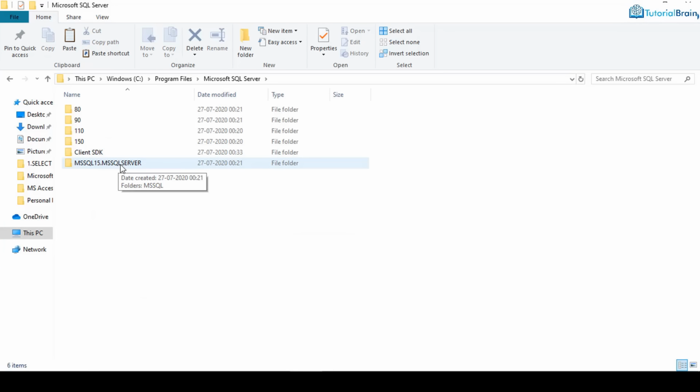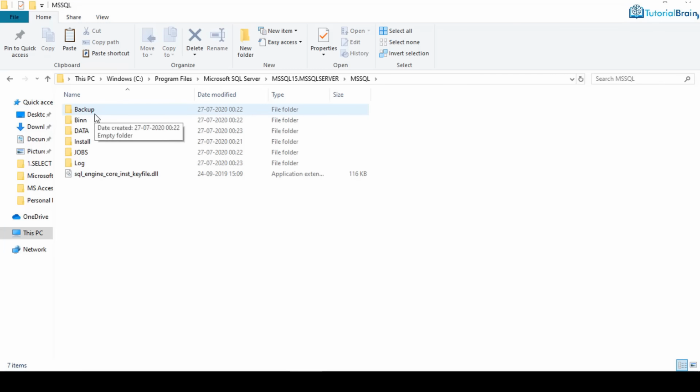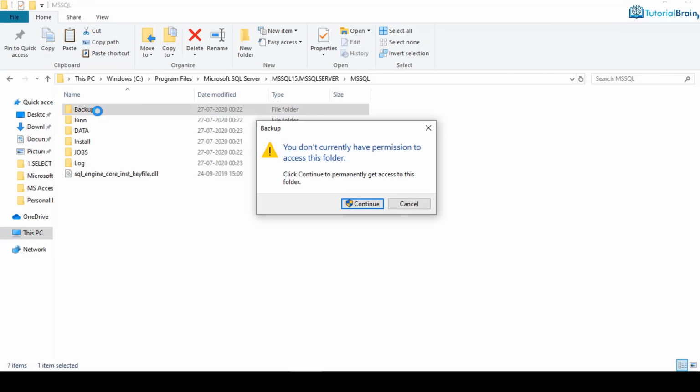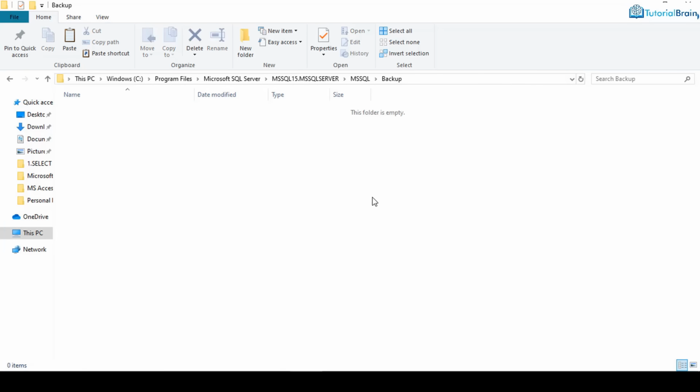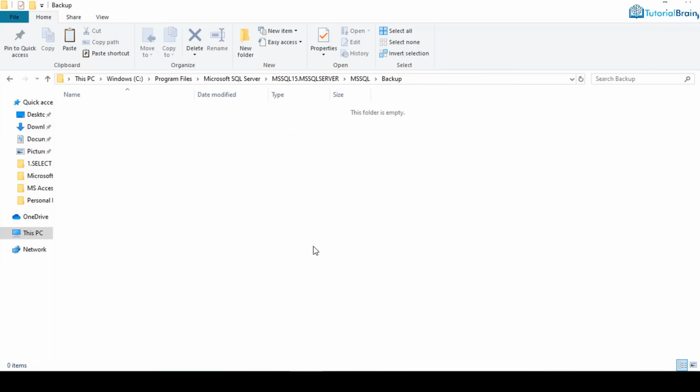And then you have this particular folder, that is, this is the particular instance you have at this moment. So click here and go to MS SQL. Inside that you have backup folder. So just click here and continue. And what you have to do is you have to copy this AdventureWorks2019.bak file and paste it here.